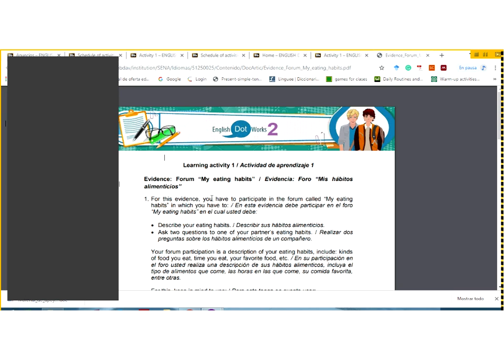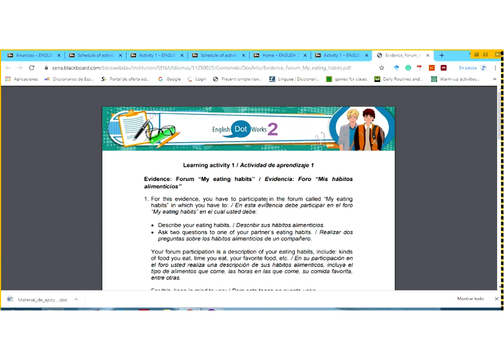So, my eating habits. As you can see, for this evidence, you have to participate in the form called My Eating Habits, in which you have two parts. The first one describes eating habits. The second one asks two questions to one of your partner's eating habits.